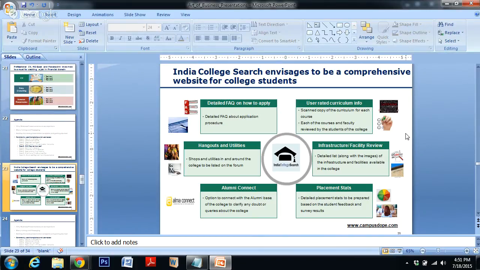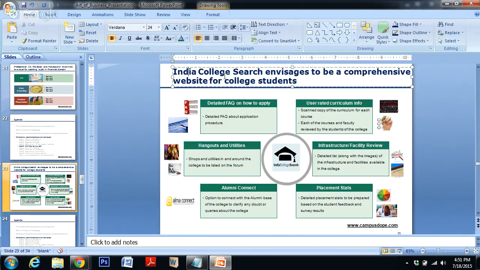So the slide which you see on your screens right now is a 360 degree or a circular template. Now, how do you create this template? Creating this template is very easy. Each of your features, so say for example in this case what I have done is I have said that India College Search is one of the websites, right?